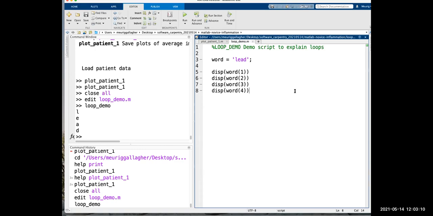We're just repeating lots of code, right? The only thing that's changing here is the number 1, 2, 3, 4. If our word wasn't 4 letters long, if it was 1,000 letters long, this would take us forever to type out all of these lines. It'd be a real pain.